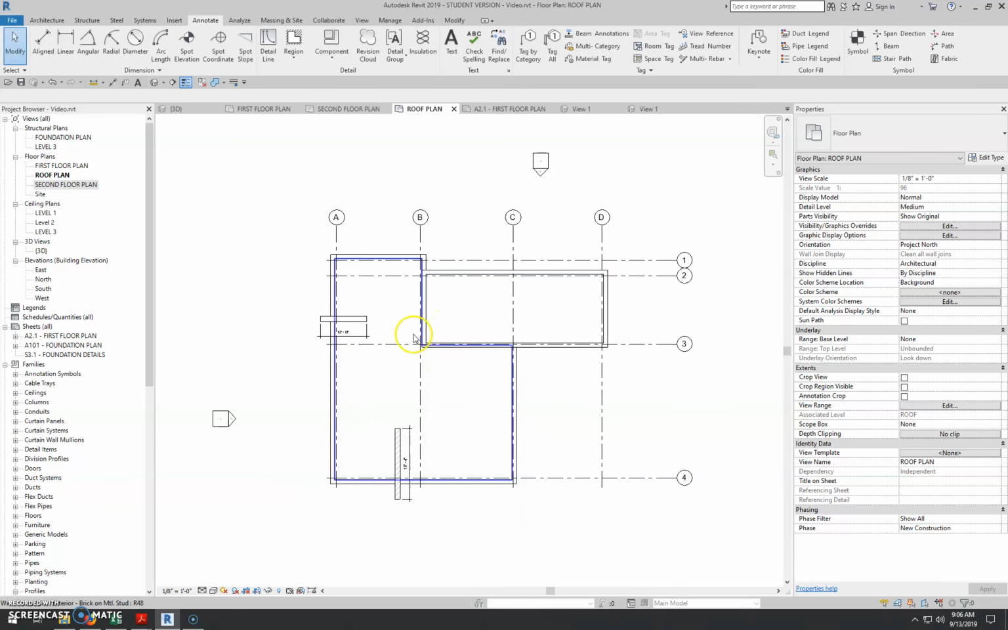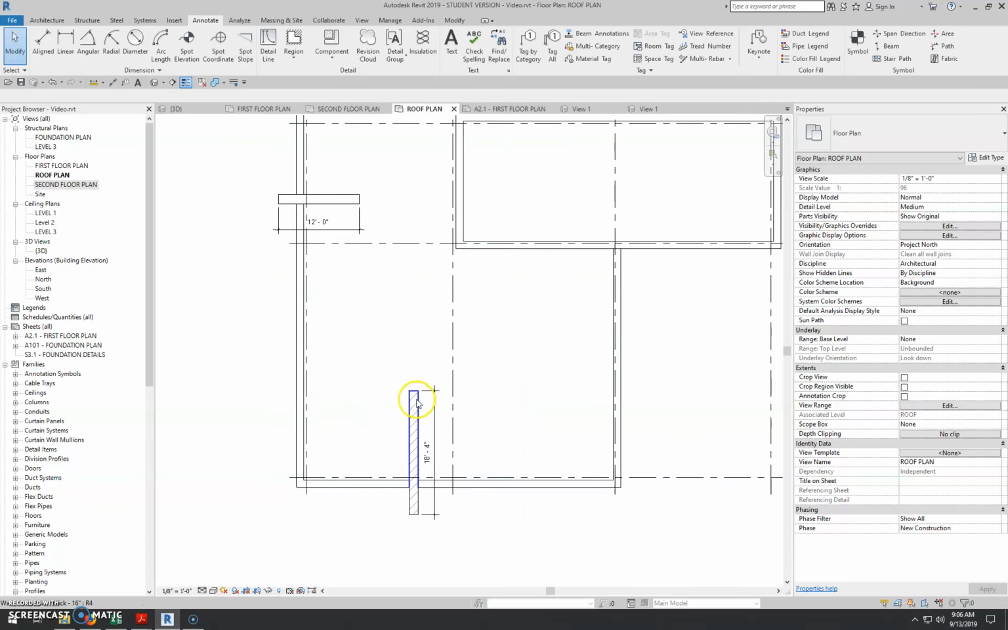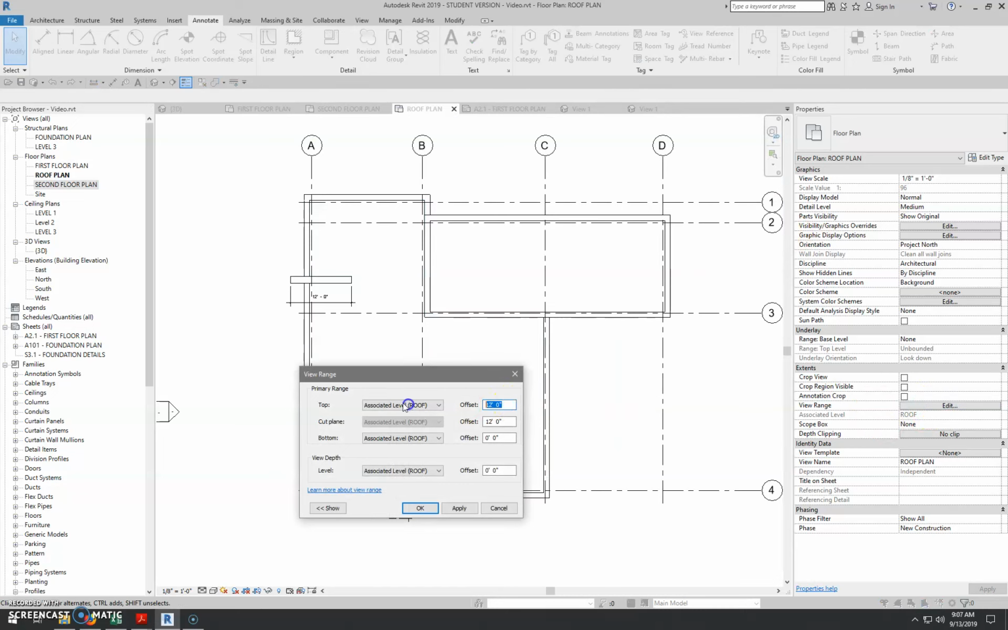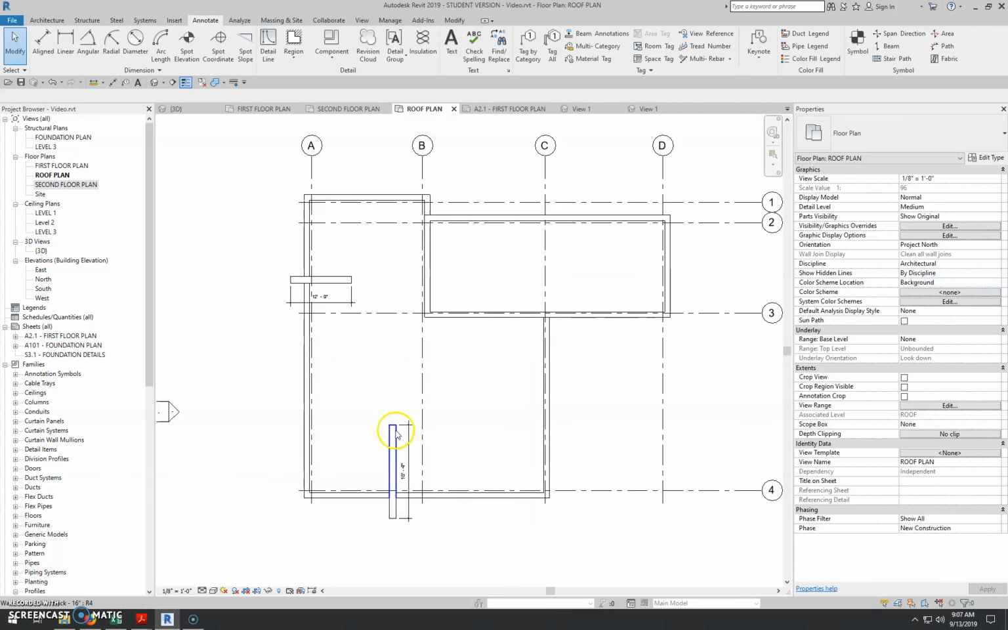Hit OK. And now, actually, we need to be higher than that still because this thing's pretty tall. So we can go in, view range. Let's try 16 feet for both of these. Okay, that's good. Now we're not cutting through. We can set this back to coarse.